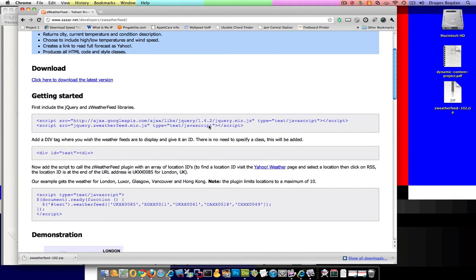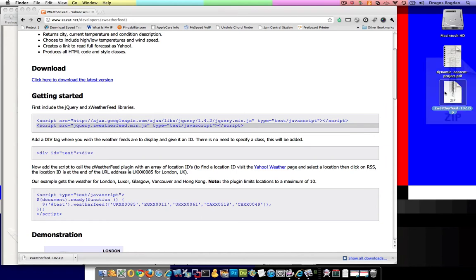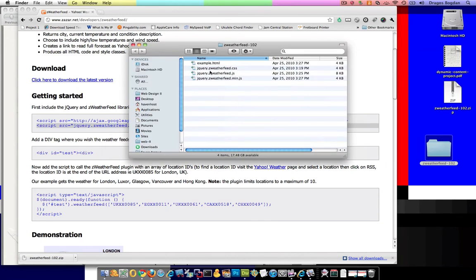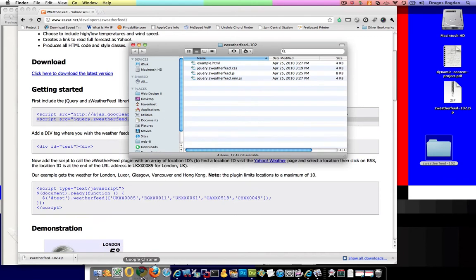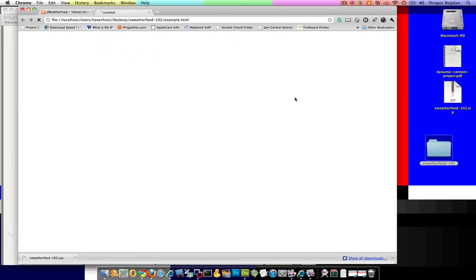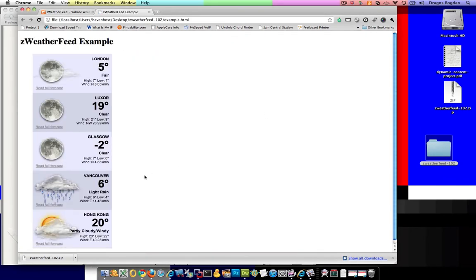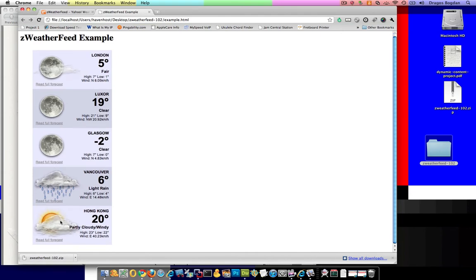Getting started. Okay, so we need jQuery. We got that. And we need this zWeatherFeed plugin. And obviously we just downloaded that. So let's investigate. Okay, let's see what we have in our demo. Here's our example page. This will give us an idea what this is going to look like. That's pretty cool. That's way cool.